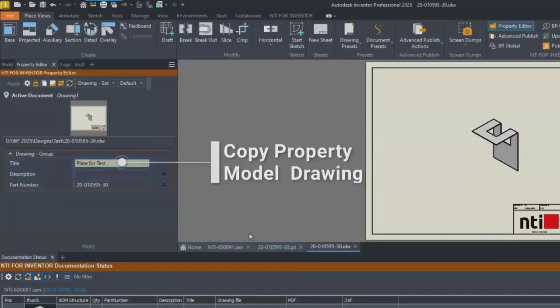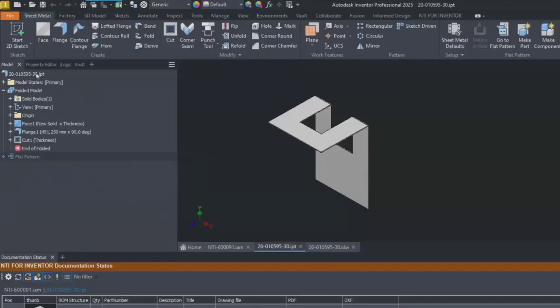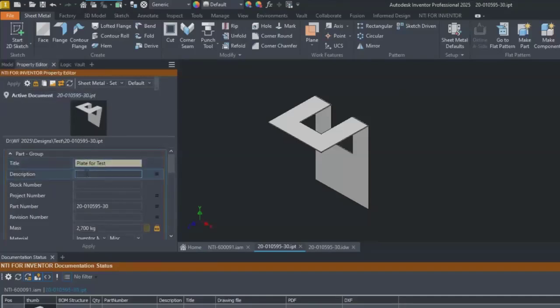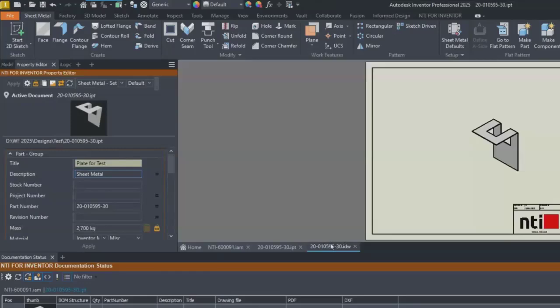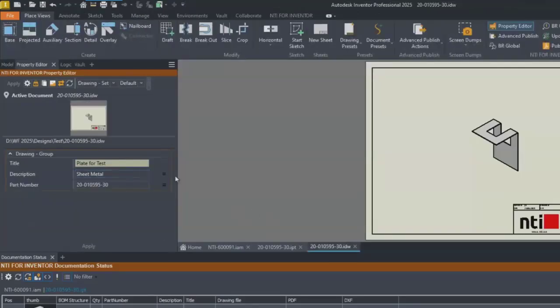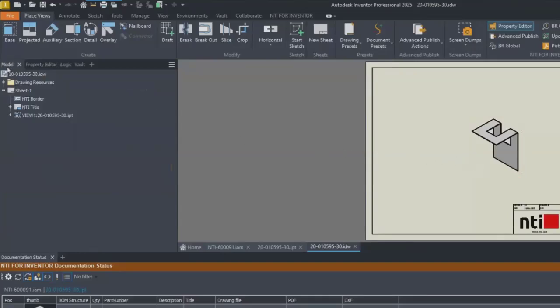But in this case, I want to copy the property from the model to the drawing when I'm placing the model on the drawing. So now I'm able to search for the text involved, for instance, and also search out the IDW, because it will also contain the title. If you see here, I'm typing in the description on the part and saving it. As soon as I open the drawing, it will automatically copy the description into the description field in the drawing. So I'm able to copy properties from the model to the drawing and vice versa.